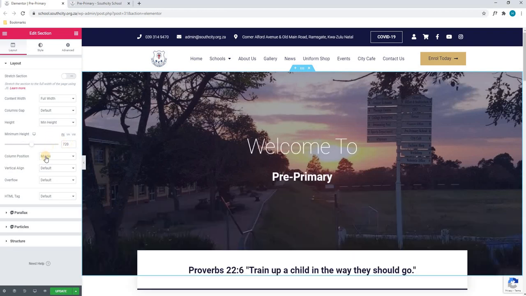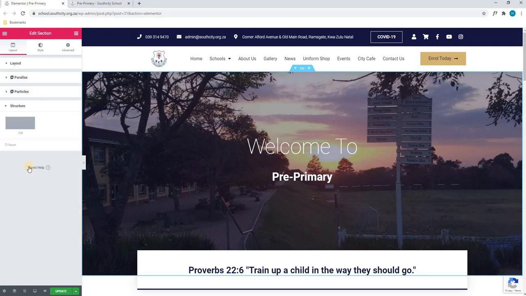Next we can choose the column position. Here we have set it to the middle, but we can put it to the top, stretch it, or put it at the bottom. We can also tune our vertical alignment, which we have set to default. And our overflow HTML tag is for more in-depth development, and you need not worry about that, as well as parallax and structure, which are add-ons. Lastly, in the structure you can see we currently only have one column set to 100%.